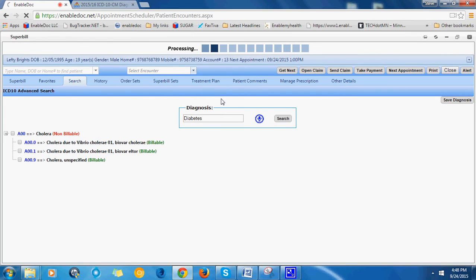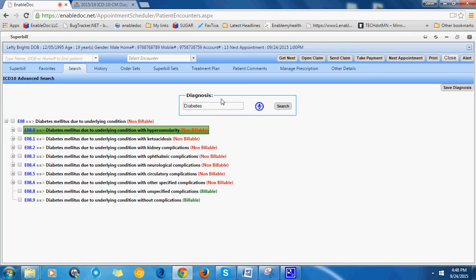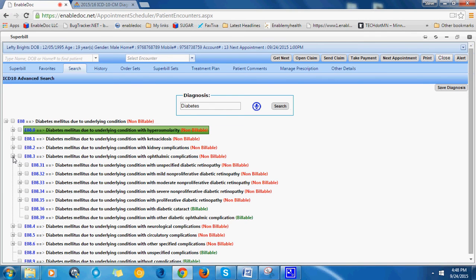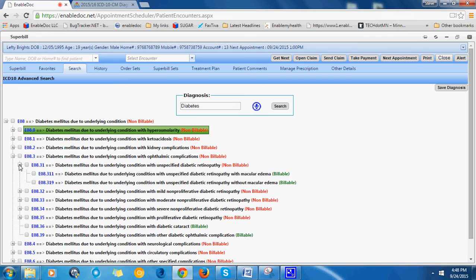To expand the coding options, click on the plus sign. Then all you have to do is check the code that you find you want to add and click Save Diagnosis. Notice which codes are billable and which ones are not. It's important to note.